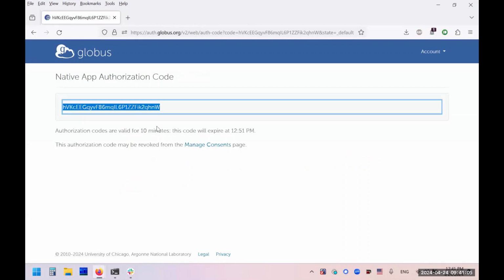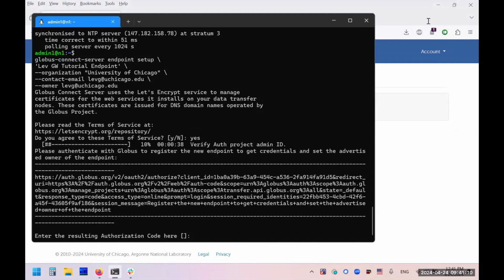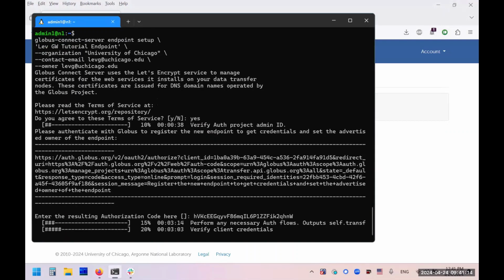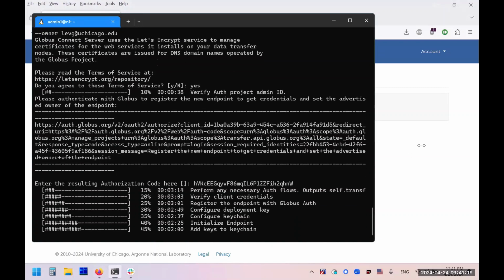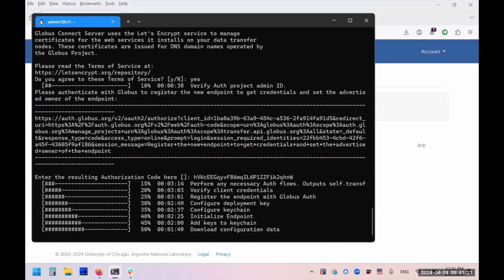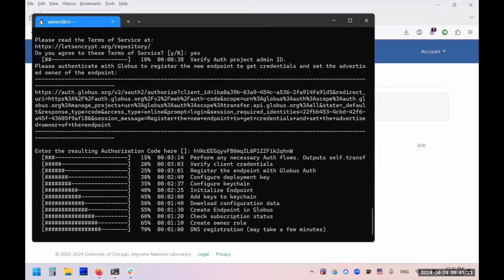Okay. Give me the code. Paste the code here. This will take a little bit, so while it runs, it creates a short-term certificate with Let's Encrypt. It will register the DNS name, data.globus.org, the unique one for my endpoint.